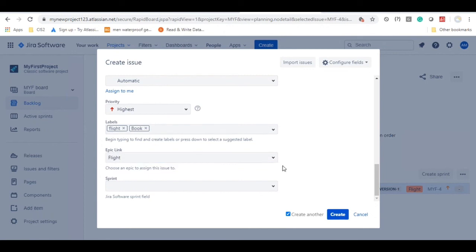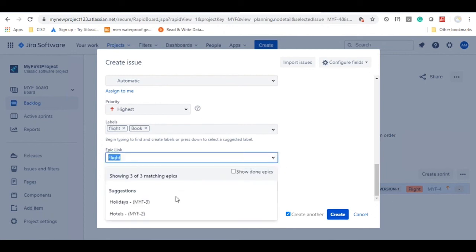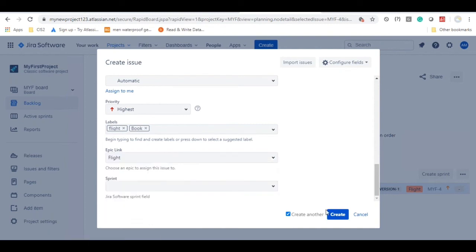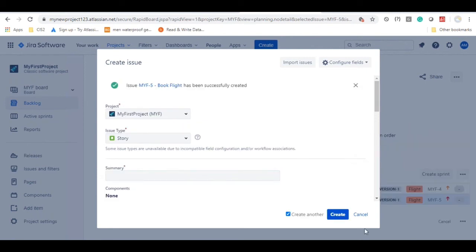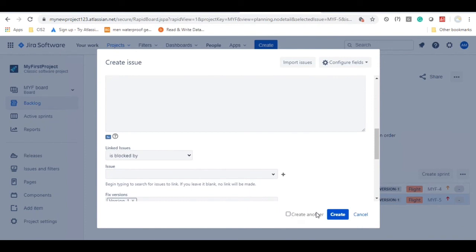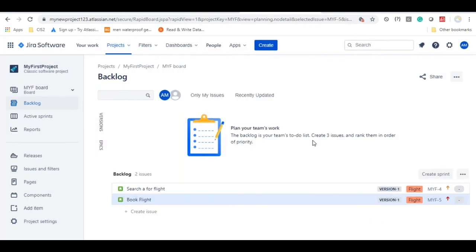Then epic link, it belongs to flights, not related to any other epics here. So I have selected that information. Then sprint. Currently my sprint is not started. Click on create. Okay. For now, I will cancel it. Now let me know if you have any questions.